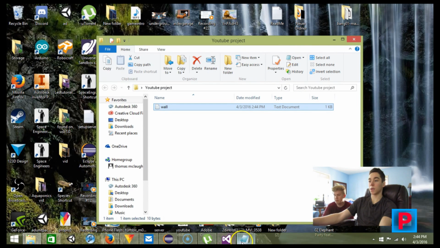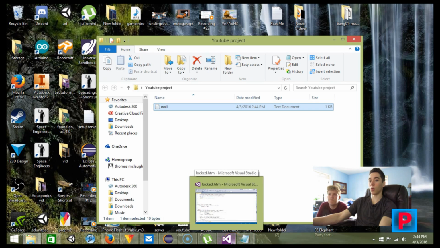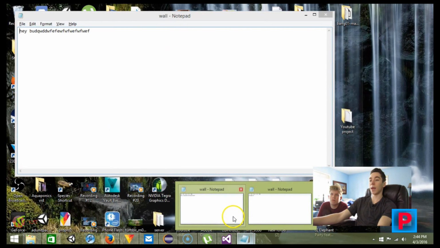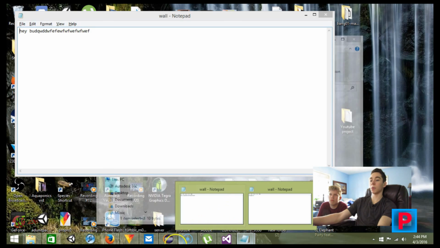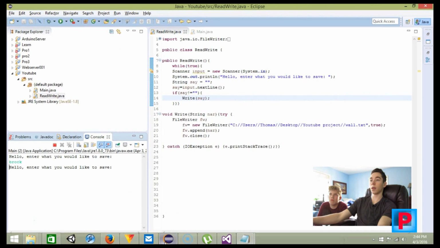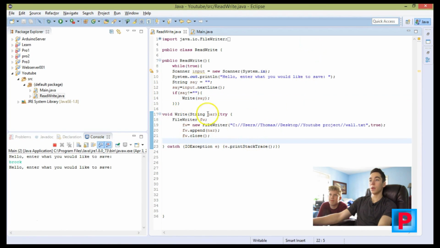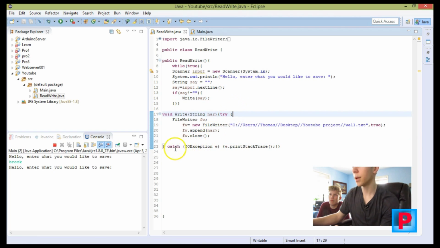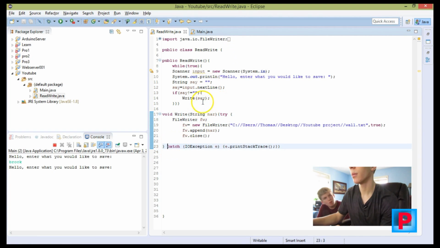So now what we're going to do today is show you how to read a text file. Let's say you're making a game and you want to store user information. You can do that, but then when you start up the game the next time, you want to load your user information. This is how you're going to be able to do that, by reading the text file. So we're going to modify this a bit.